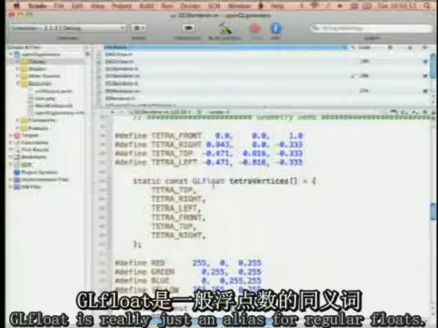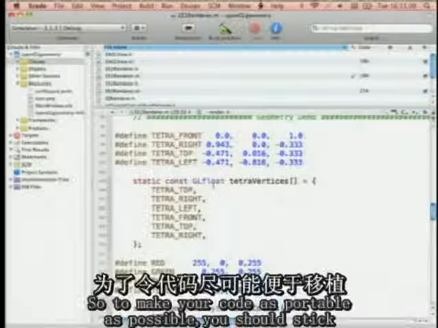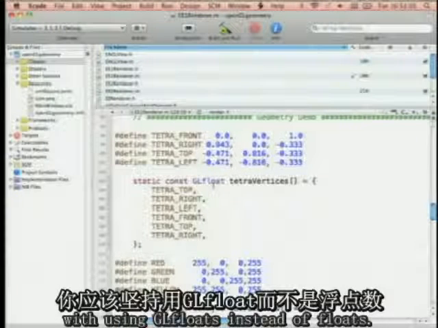GL float is really just an alias for regular floats, at least it happens to be on the iPhone. This isn't necessarily true on other platforms. So to make your code as portable as possible, you should stick with using GL floats instead of floats.